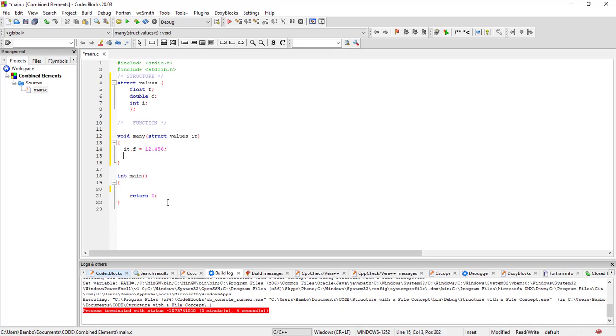The same goes for the next two values. We simply say it dot d is equal to that value. And then also we say it dot i is equal to that number. So in other words, we've initialized each of our elements. We've got f, d, and i. This simply means we have taken the values from our structure and gave them an answer that we would want to work with.